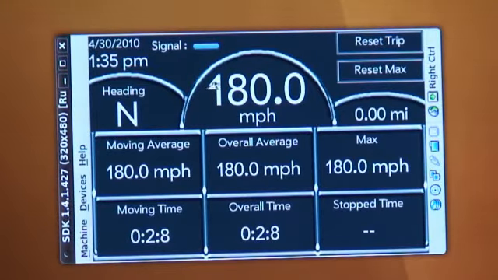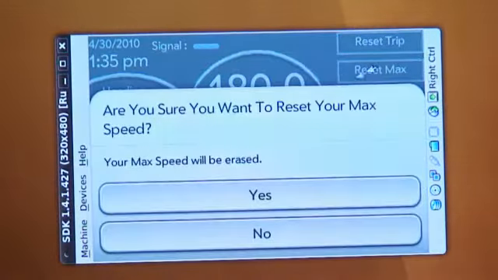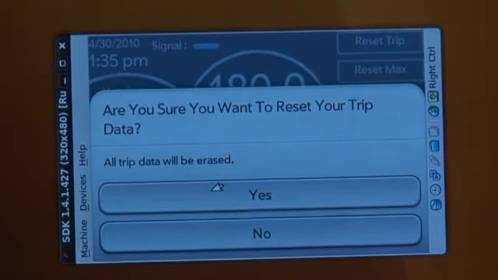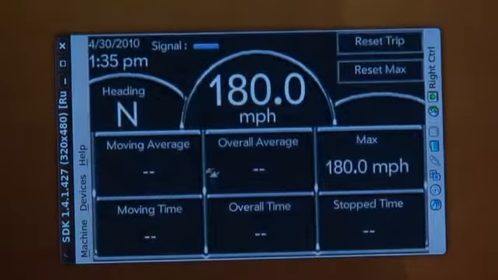Of course, you've got your heading, your speed, but also you have an odometer, you have the moving average speed, overall average speed, you have your max speed, your moving time, your overall time, and your stopped time. You're also going to have your regular time of day, pulled from your phone, the date, your GPS signal, and a couple buttons here to reset your trip data and reset your max. So if you decide to reset your max, you'll get a little pop-up making sure you want to do that. And you can reset your trip data, and a little pop-up comes up making sure you want to do that. So everything goes back to 0.